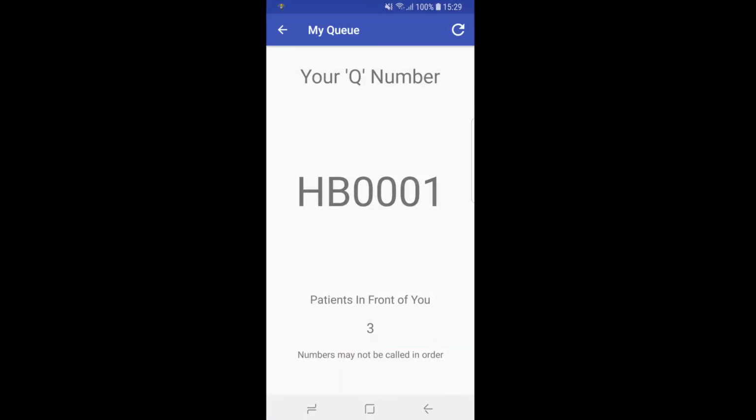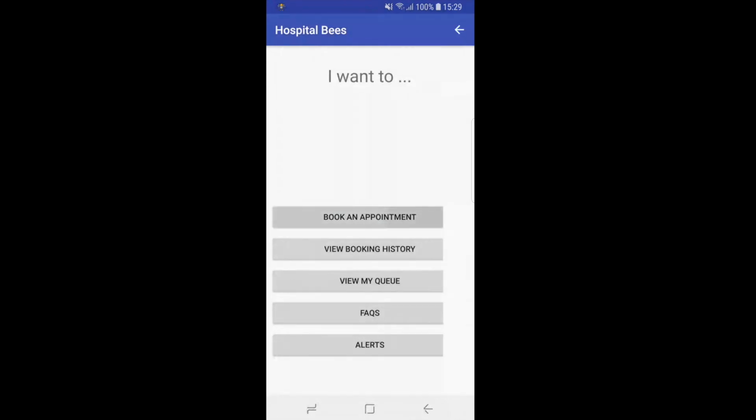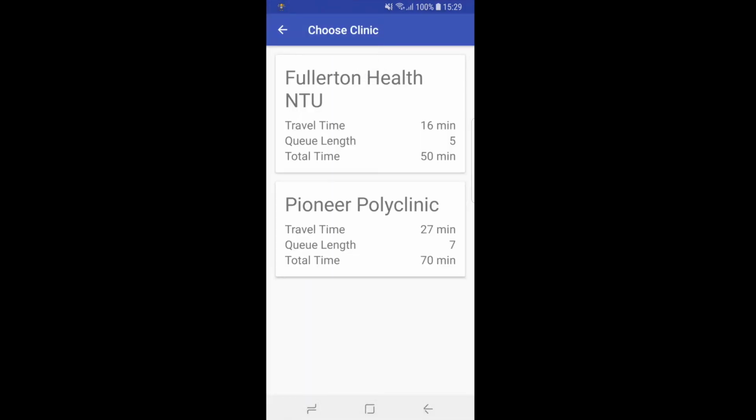After I check in, I'm going to go back and look at the Pioneer Polyclinic again. So you see here, there are 7 queues. Remember, it was only 3 queue numbers before we checked in. This is because when we're booking an appointment, we're doing it as if we have physically checked in at the clinic. That's why there are only 3 people in front of me, but the actual queue length is 7, because there might be people who have checked in after I made my booking.